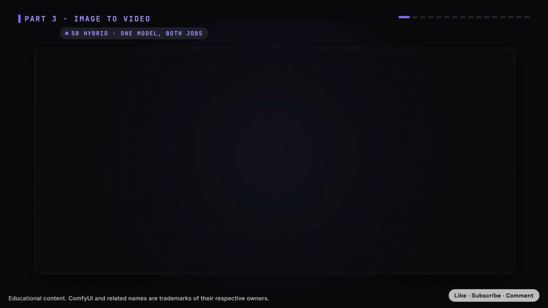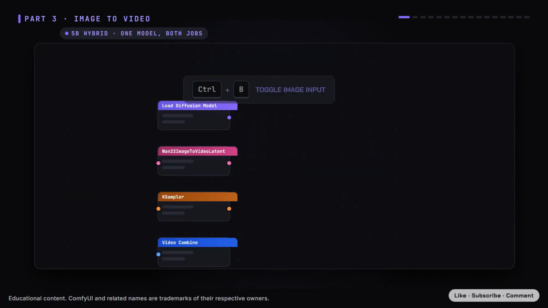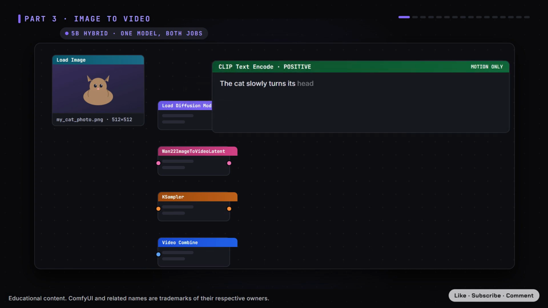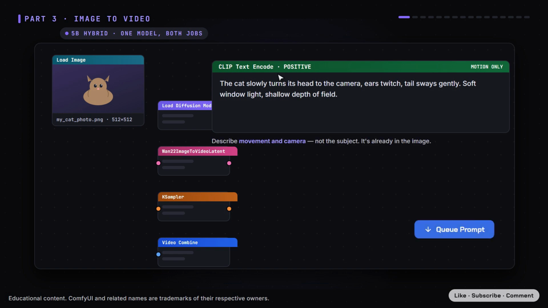Now image to video. The 5 billion hybrid does both jobs. Press Ctrl B to toggle the image node and upload a photo. Then describe the motion, not the subject. The cat slowly turns its head. Queue it and your photo comes alive.